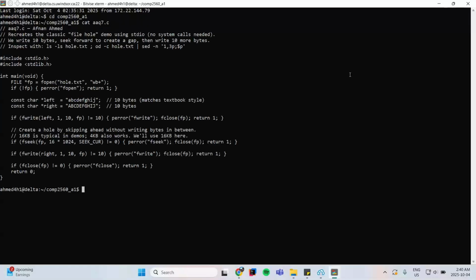Last and final question, question number 7. I'm recreating the textbook example of making a sparse file, so basically a file with a hole, using the standard I/O. I'll show my code, compile it, run it, and then verify the file's apparent size is larger than the disk blocks used. So let's get right into it.